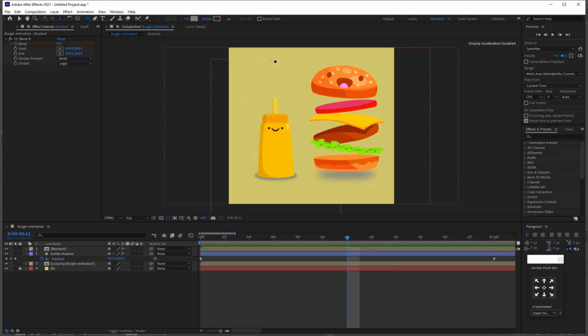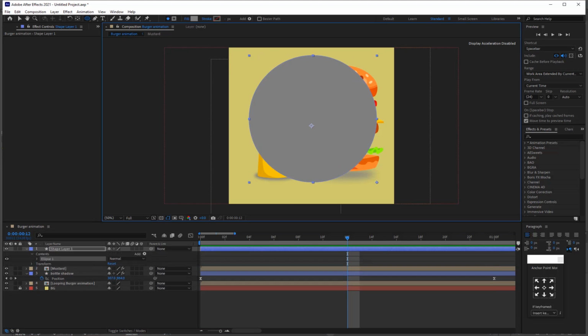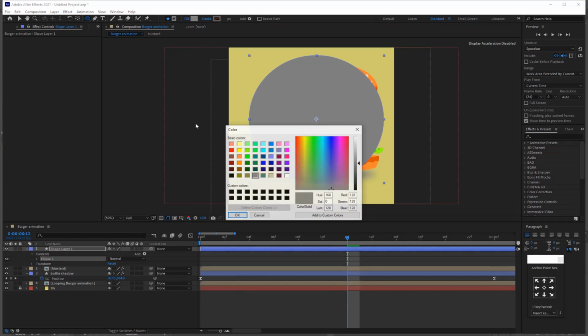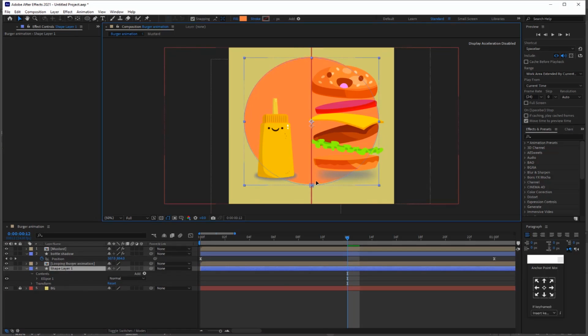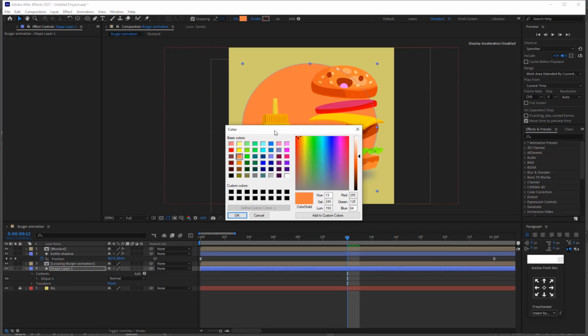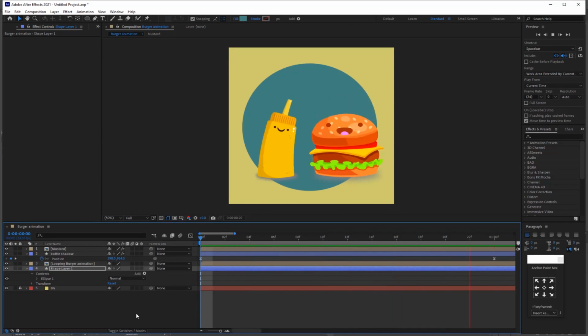Now select the shape layer and make an ellipse to add some graphics behind the animation. Check the preview.